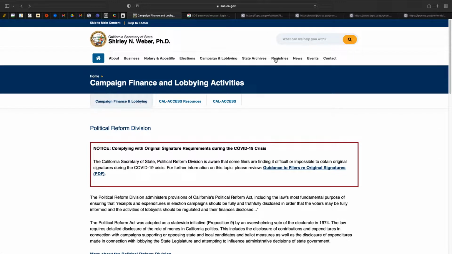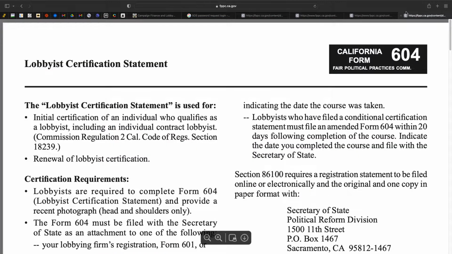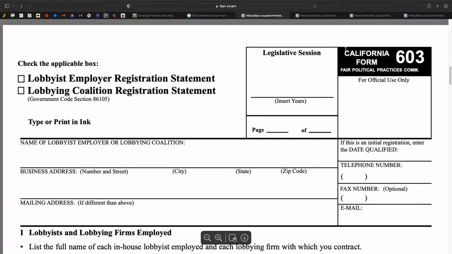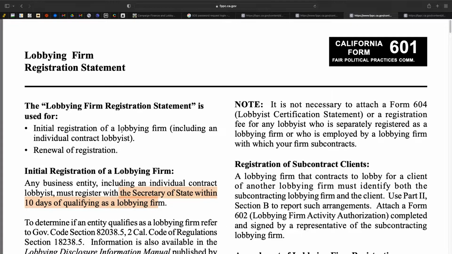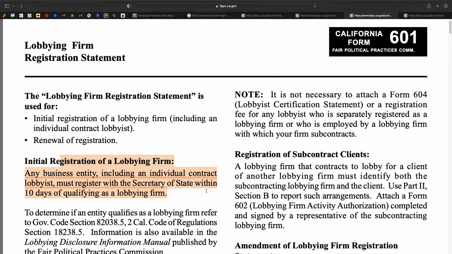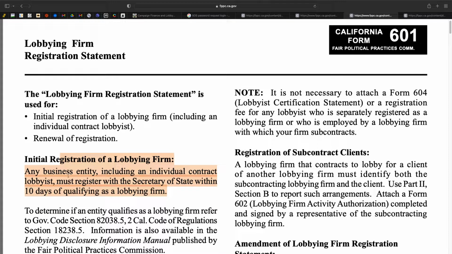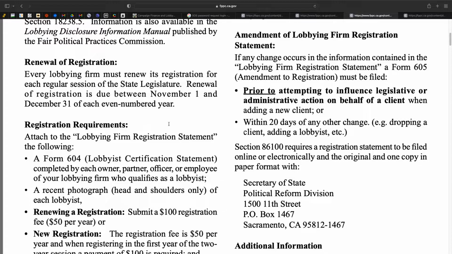And so let's go ahead and start with the first form that we would file if we were going to start a lobbying firm. The first one that we should do is a lobbying firm registration statement, which is a 601, which is a FPPC form 601. Okay, and so this is an initial registration of a lobbying firm, and so essentially any business entity, including an individual contract lobbyist, must register with the Secretary of State within 10 days of qualifying as a lobbying firm. And you can look into the FPPC manual, the lobbying manual, to see who qualifies and how one can qualify. And I'll show that to you at the very end.